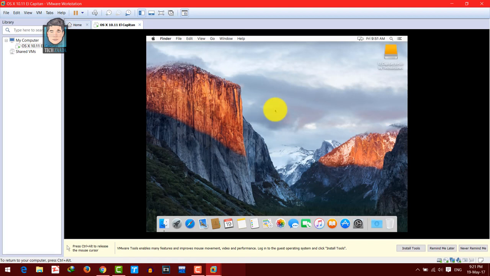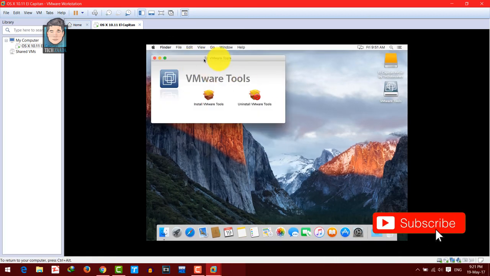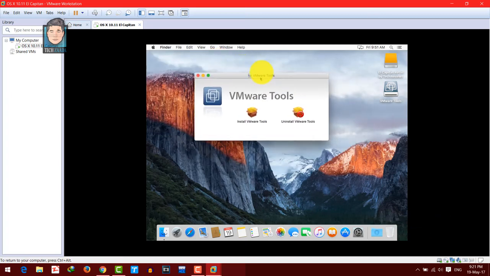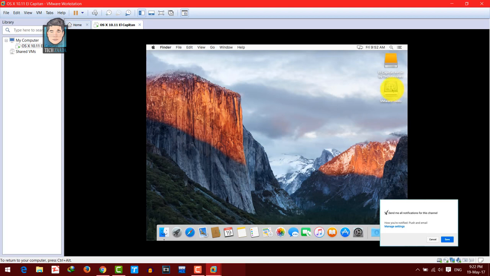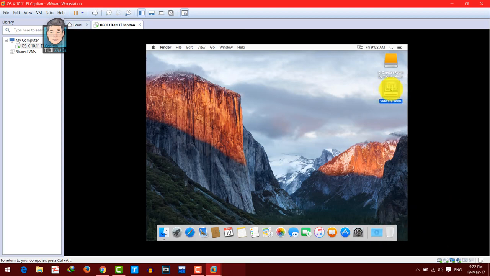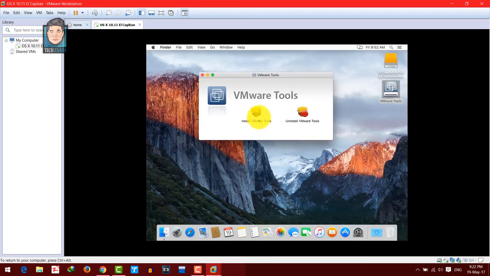We are almost there. You might notice at the bottom, as you can see, there's a pop-up that says install tools and something like that. Whenever you see this option, just click on install tools and close. After that, as you hit install tools, you will get something like this. If you don't get this pop-up, just close it and there will be a file by the name of VMware Tools. Just double click on it and click on install VMware Tools, and that is going to install some tools for us.